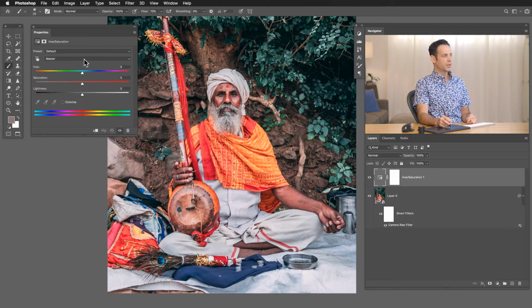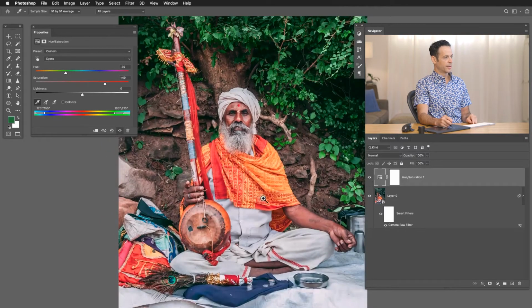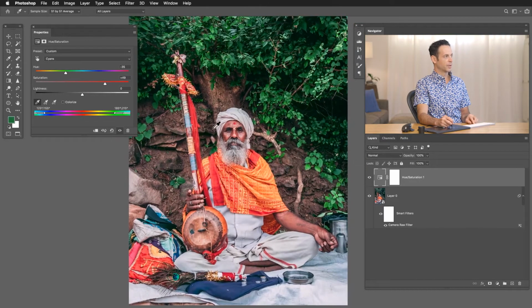So how are we actually gonna use this? Well, let's start off here. I'm gonna go to my greens and use my eyedropper to target the greens that I actually want to edit. Don't forget, you can always fine tune that here. Let's bring our saturation up a little bit, and bring our hue back to the left a little bit. Make those plants look a little bit more vibrant and saturated, and add a little bit of a yellow hue to them as well. All right, that's looking really good.